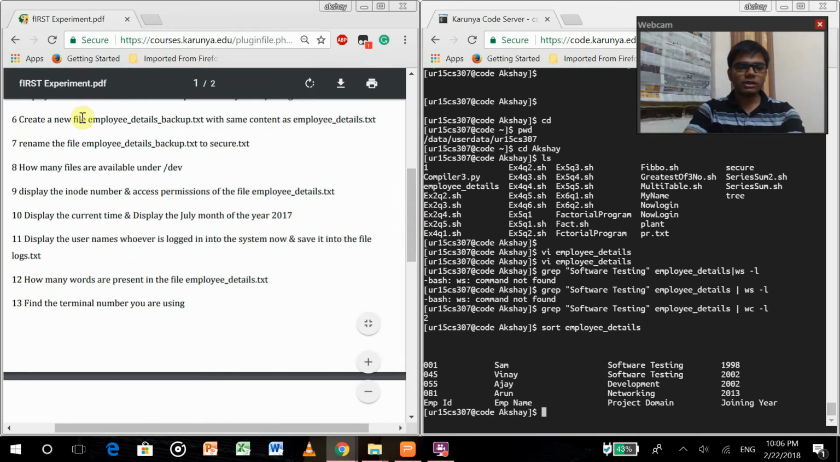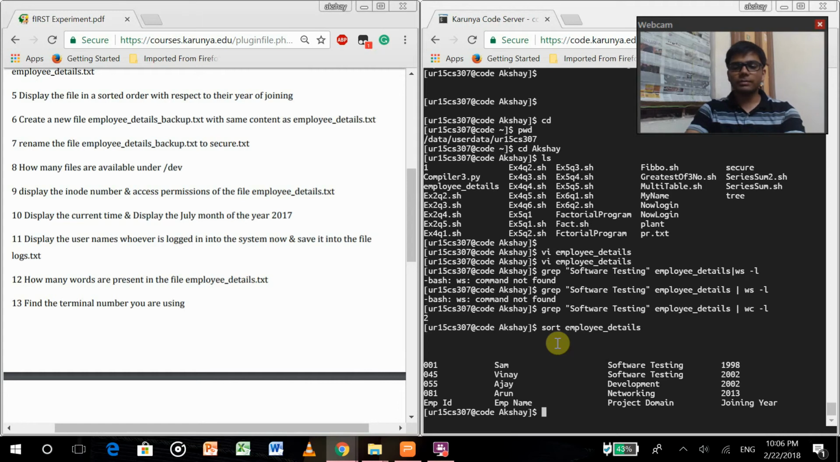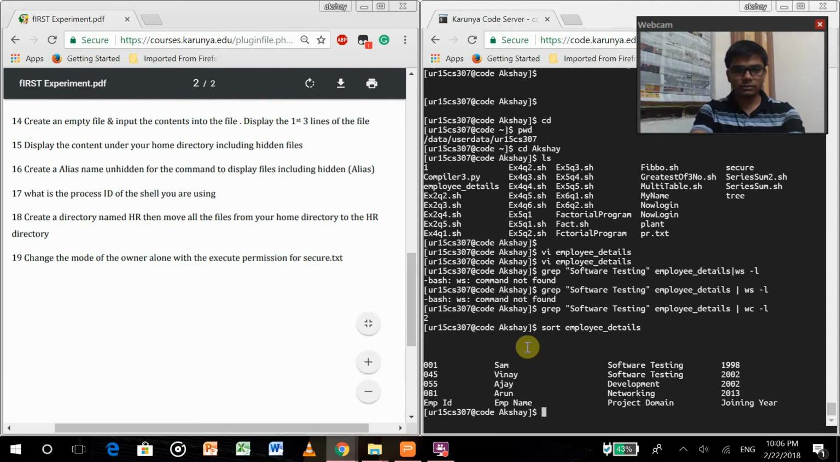Now create a new file, employee details backup, with the same content as employee details. That means we need to copy into another file. For copying, there is a command called cp. Oh, sorry, not here.